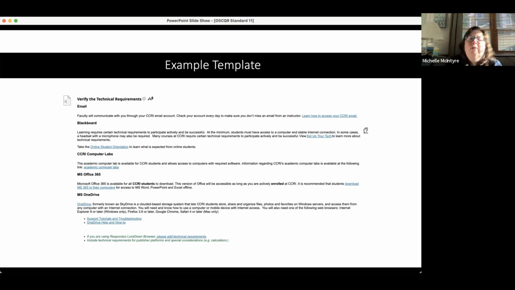And this has all of the links. It includes that online orientation link. It has the computer labs, so they can find out what the computer labs, what time they're open, and then how to download the Office software in OneDrive.